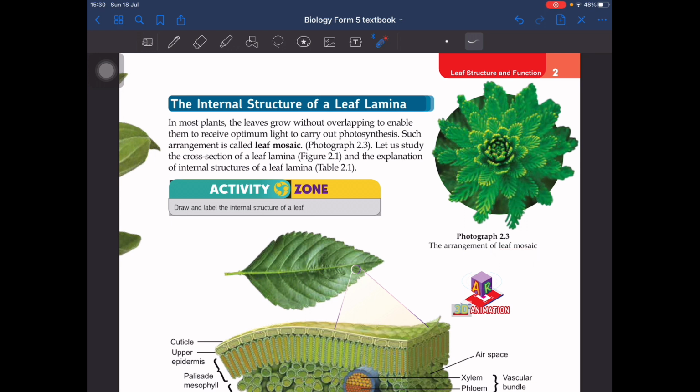Okay, mosaic. Of course, there is sometimes a slight overlapping because one leaf is bigger than another, but naturally a plant will try to grow out its leaves without overlapping each other. Okay, it's like a survival structure, I guess, in plants.